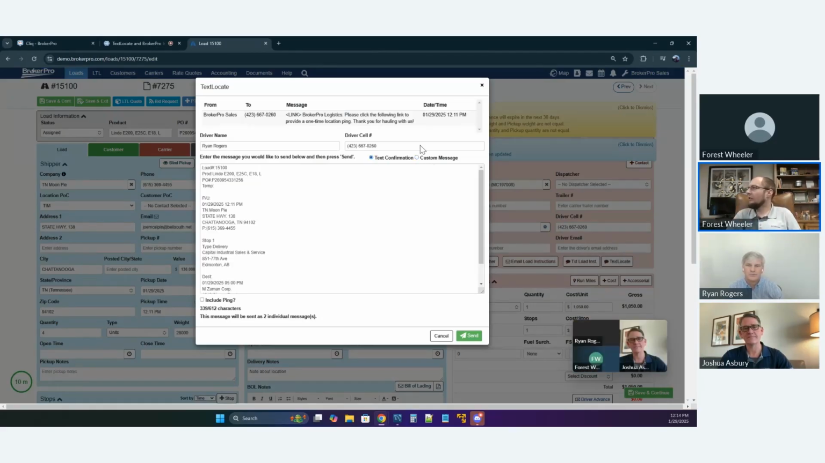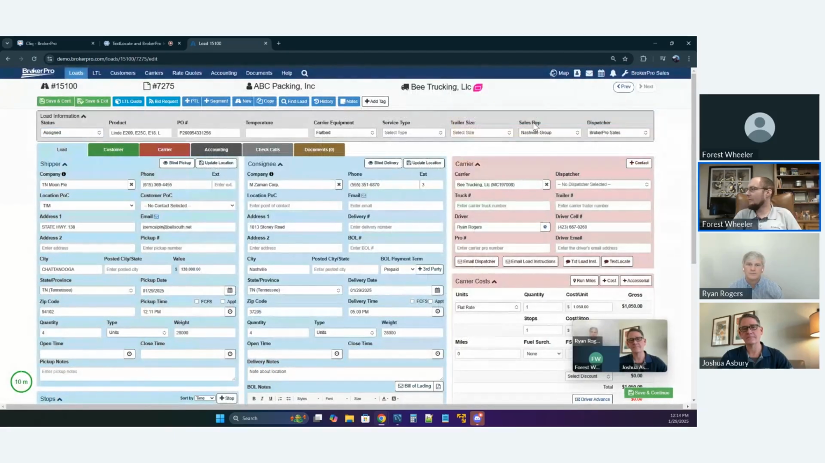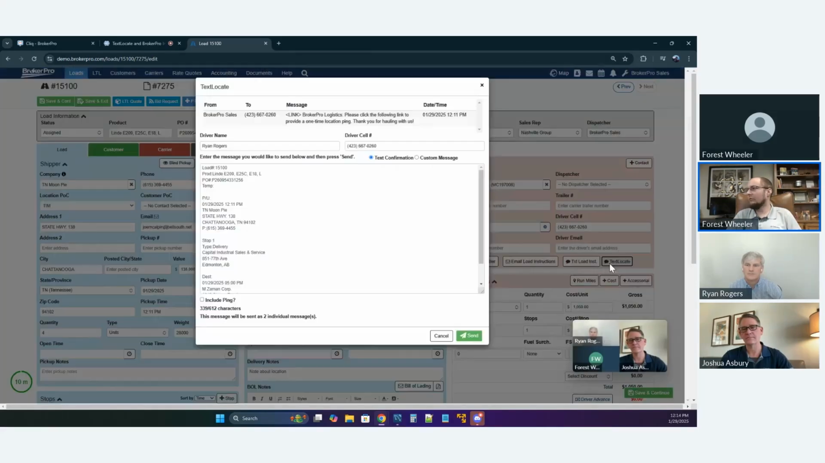So as far as the communication from within BrokerPro, you'll notice on the load tab, we have a TextLocate button here. When the driver responds back, or if you have new communication, this will turn orange for you. You can also see this displayed on the load list as well. If I needed to, I could just send over a custom message. I could also include the ping on this message as well, if I want to get a ping update.